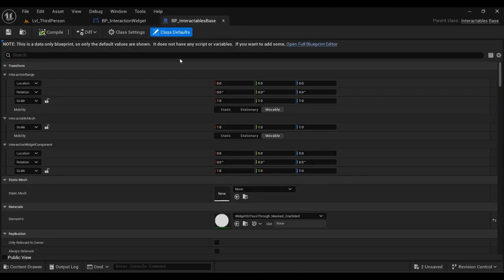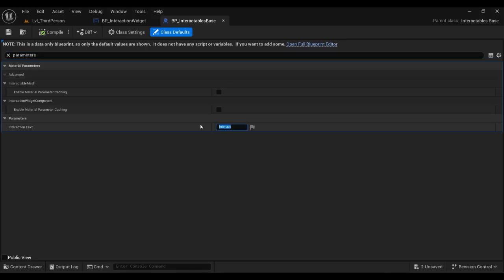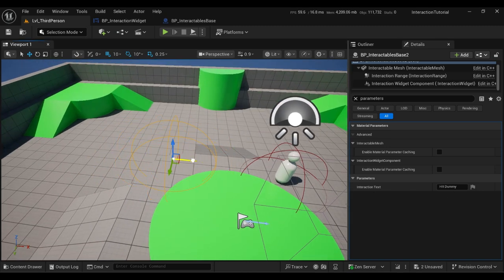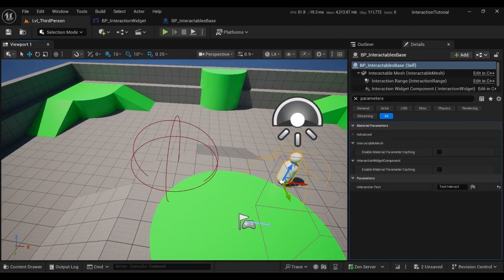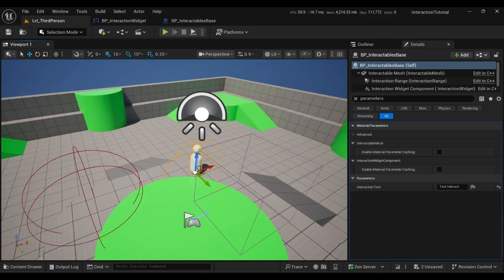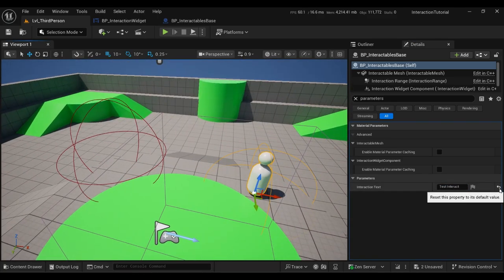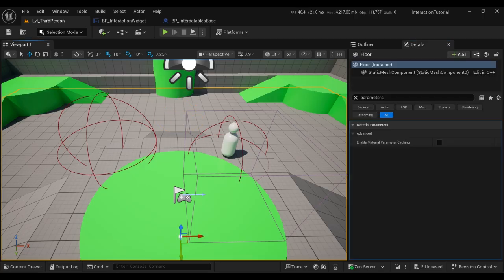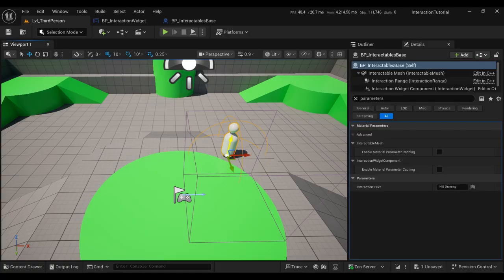Okay, so right now, if we go here and search for parameters, and let's say hit dummy or whatever, you can see here it changed, and in here it's still test interact because we changed it before. But now if we reset the property to its default value, it will say hit dummy, and if we drag a new one, it's going to say hit dummy. Okay, great.